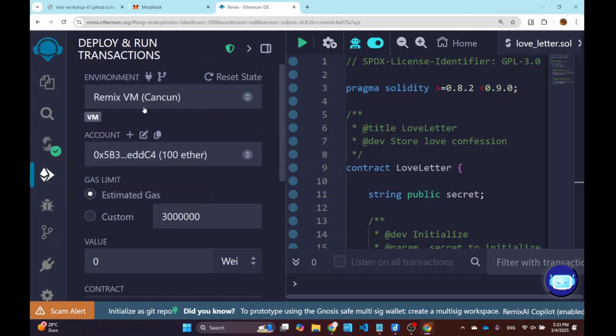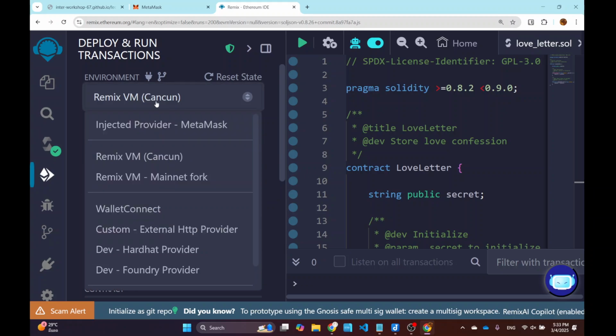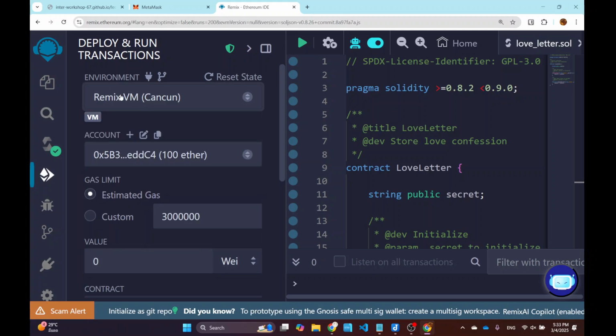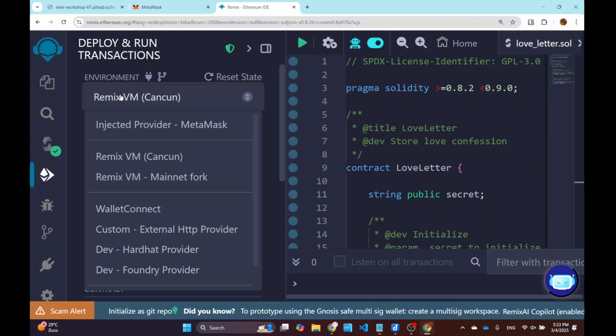Okay. And this is where you're going to put this code onto the blockchain itself. Okay. So before you do that, can you go to this one? And you choose Injected Provider MetaMask. So right now it's choosing something else. This is called the JavaScript test blockchain.